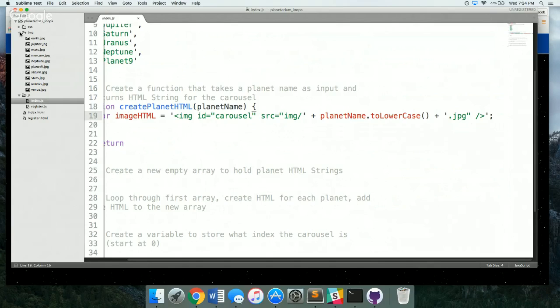Okay? So this is that second use case that I talked about when I talked about what loops are used for. Well, creating HTML, looping through here, names of planets, other places, made different things, and based on those things, creating some HTML that we can add to our page. Okay, so we've made our image HTML.